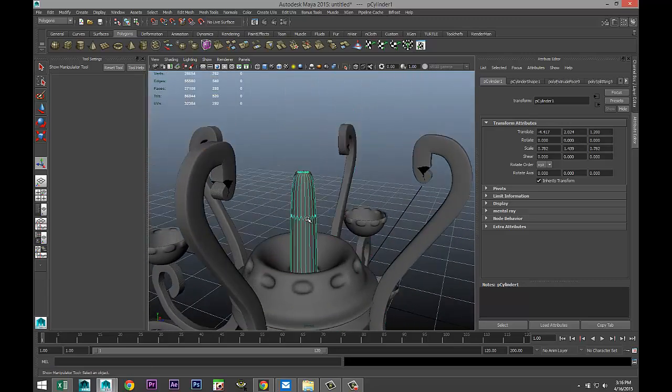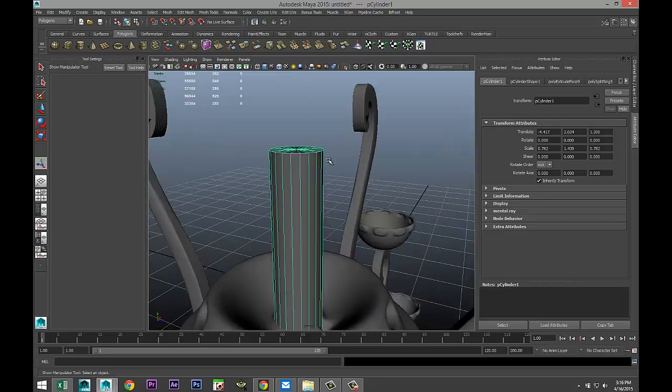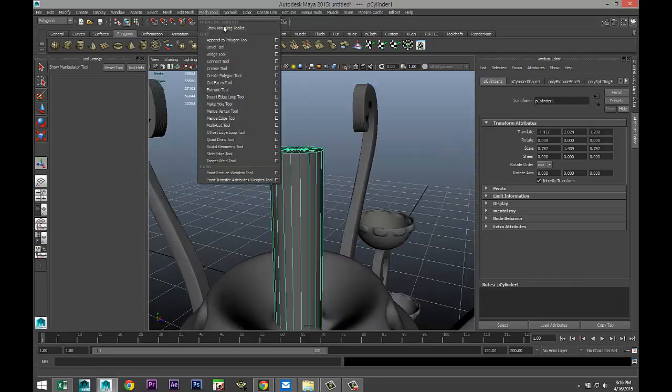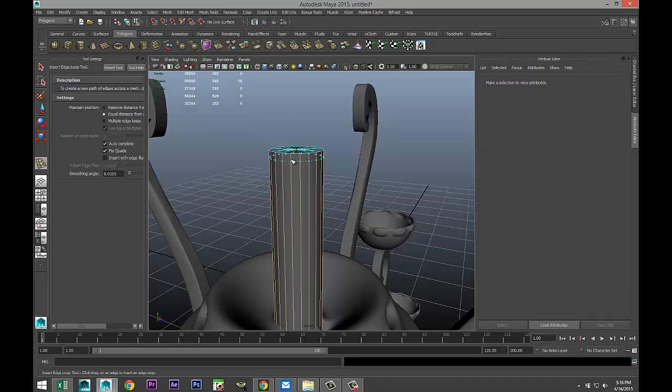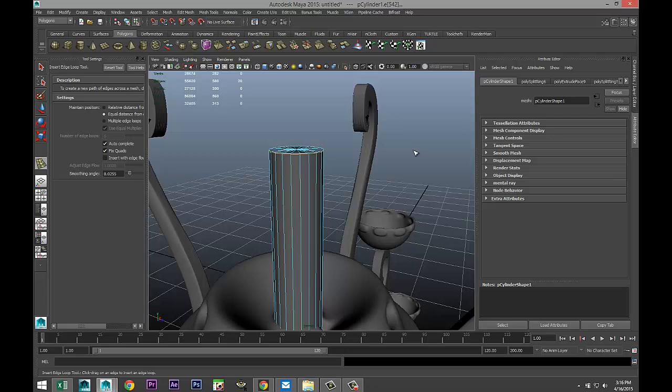Now we're going to need to do with the top here. So hit 1 to go back. We want to hold that shape. So Mesh Tools, Insert Edge Loop Tool, Option Box, Single Setting, add 1 edge right there. Okay.